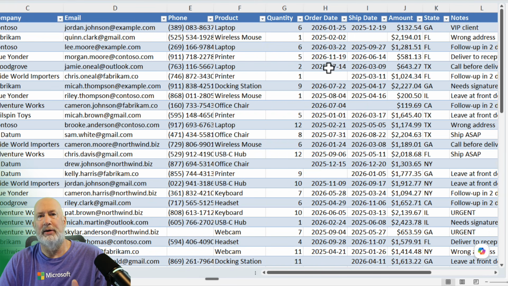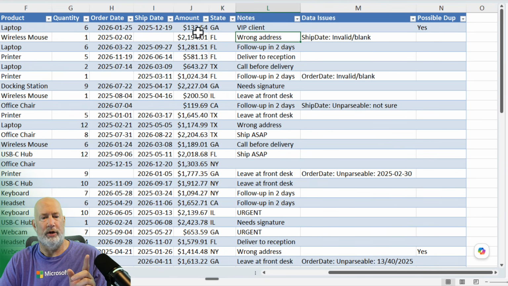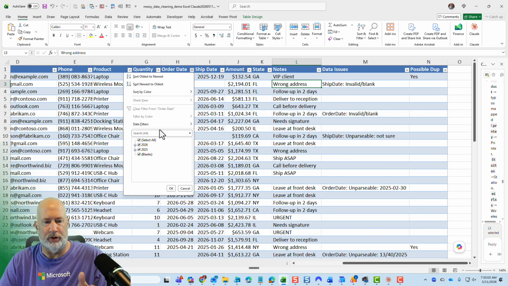I'm going to give this a thumbs up. This was actually really, really good. I didn't expect it to do all of this, including the extra columns over here that I needed. I do want to check the order date real quick. Yes, those are US dates. They just have them year, month, and day. But those are order dates.